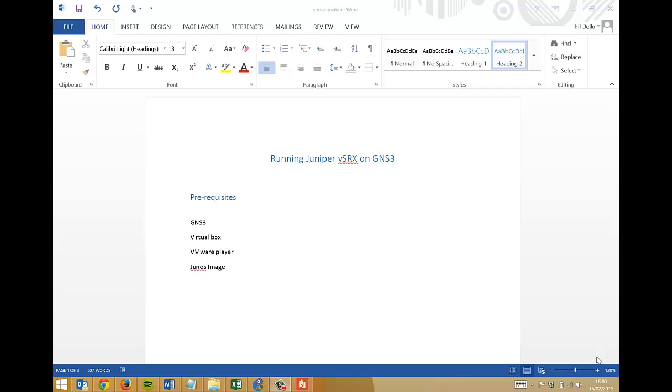In this demonstration we will be installing Juniper vSRX on GNS3. Basically it will be emulating a Juniper firewall. The vSRX, also known as Firefly Perimeter, is a virtual firewall implementation of Juniper's SRX product line, which are security and firewall devices basically. And as you can see, there are some prerequisites to have ready before you look at this video.